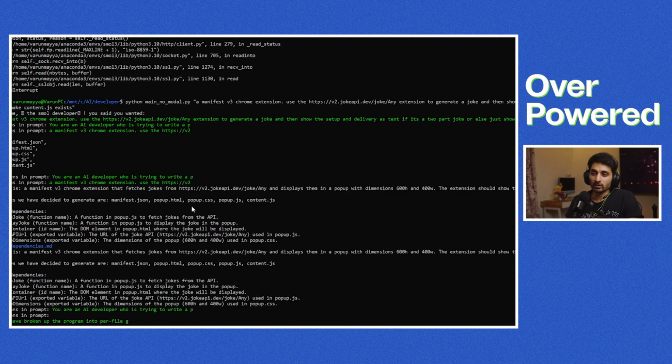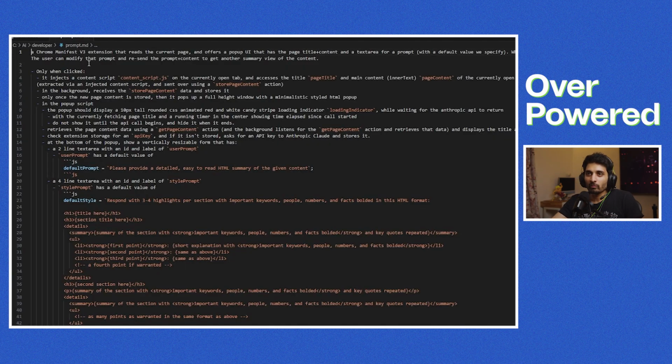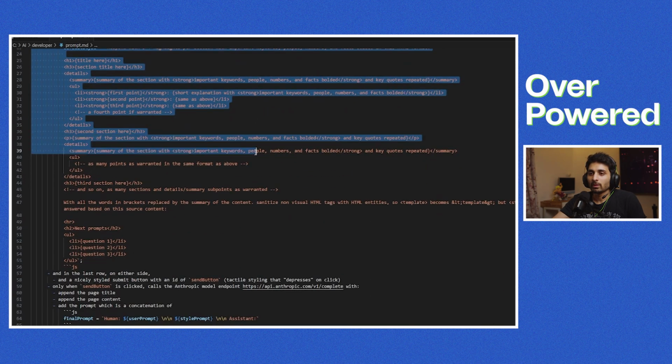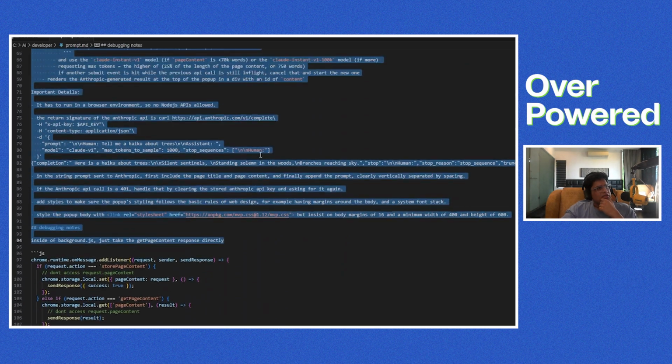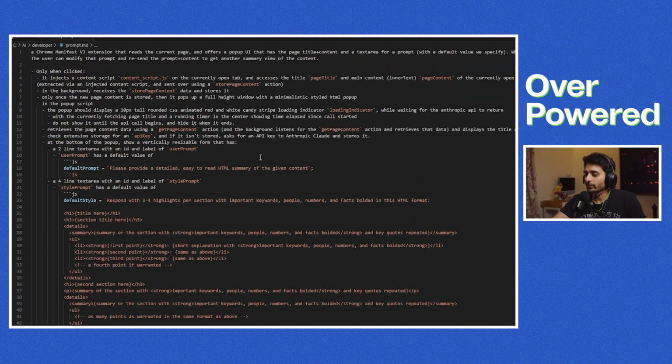Eventually, and in fact, if you look at the demo code that he put in, I can show you some of it. A Chrome extension that reads the current page, offers a pop-up UI that has title plus content, text area for prompt. When the user hits submit, it sends to a different Cloud API, and so on. This is the original prompt that came with it. This allows you to create a quick page summarizer. This is actual prompting, right? Like what we're doing is very simple prompting, like 1 or 2 lines, but this is a lot of lines. And this is how verbose you need to be.